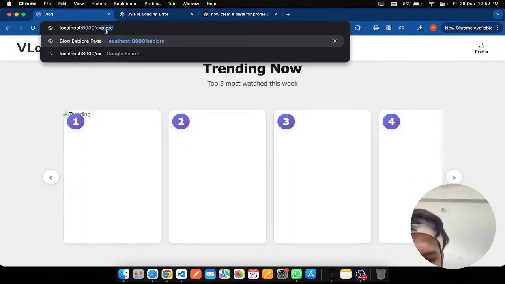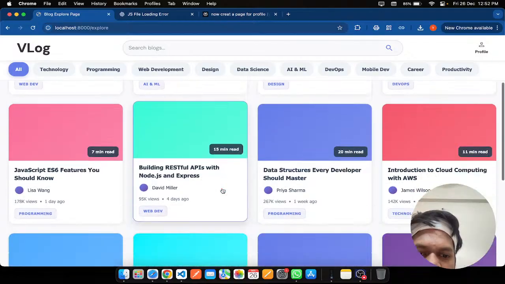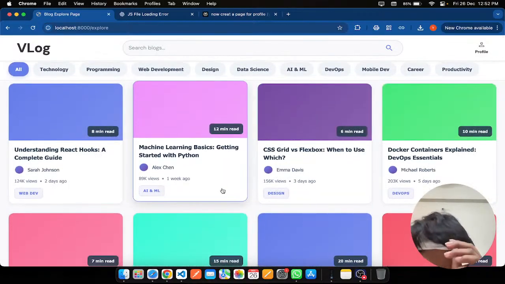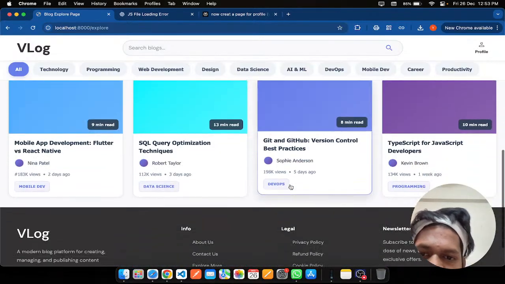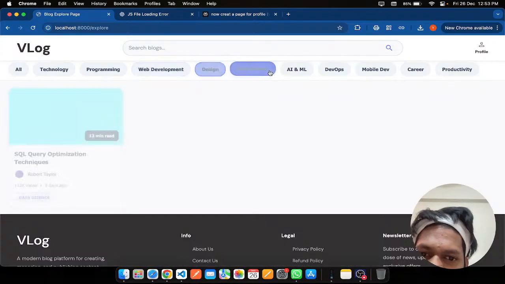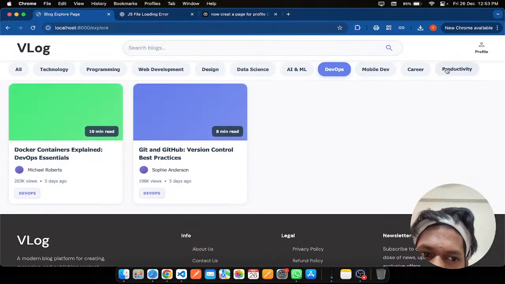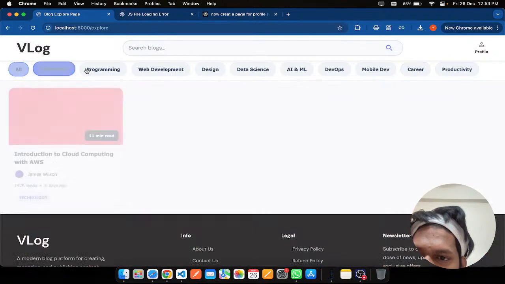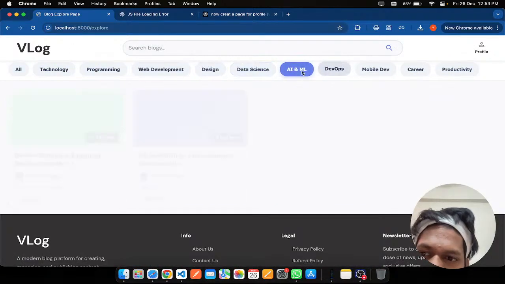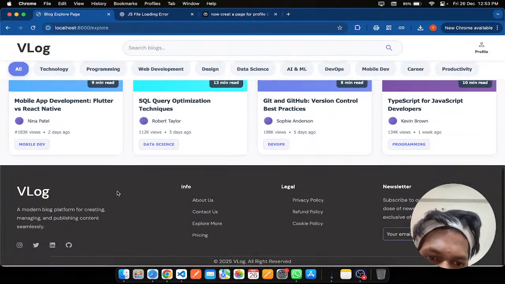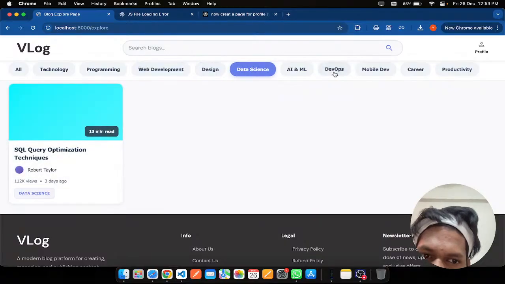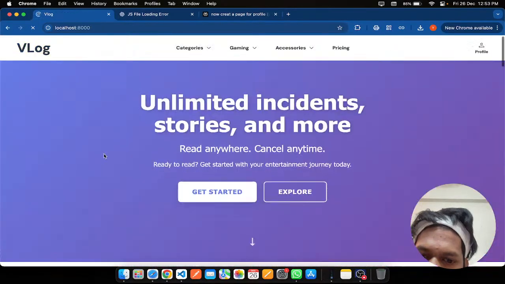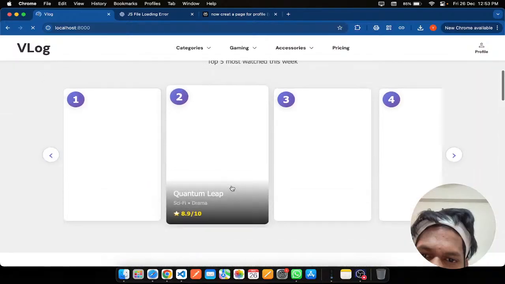I'm going to explore it. We got the multiple cards there. And there's a feature. You will get the top creators. You will get the trending now.